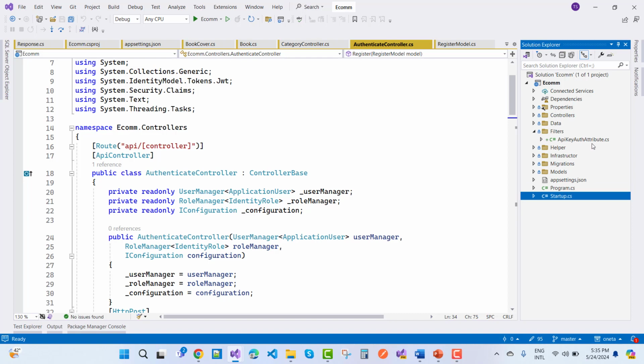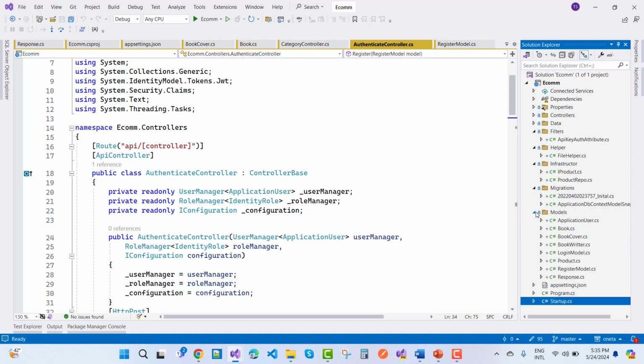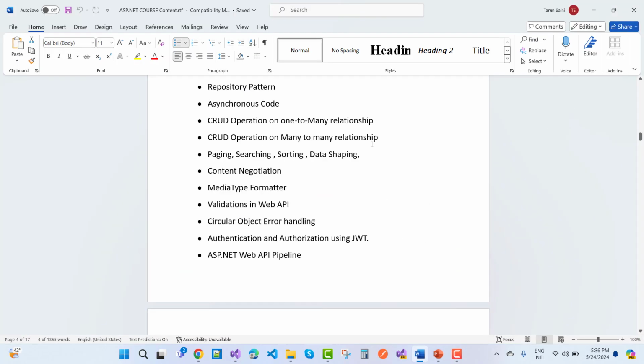So filters, the API key auth attribute, helper methods like file helper, infrastructure like IProduct, product service, migration and models. So these are the models. And we have covered a book project, book writer, bookshop, category of the books, book cover, book writer. So these whole topics are covered in this course.